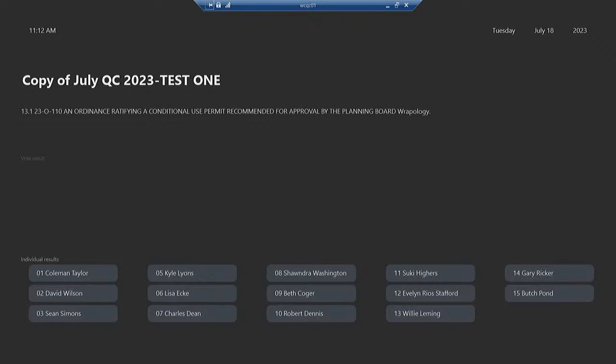So touch Gary Ricker's name, where the green is, and then mic on. Sometimes I've had to help the judge out. It hasn't happened in a while, but it's happened.